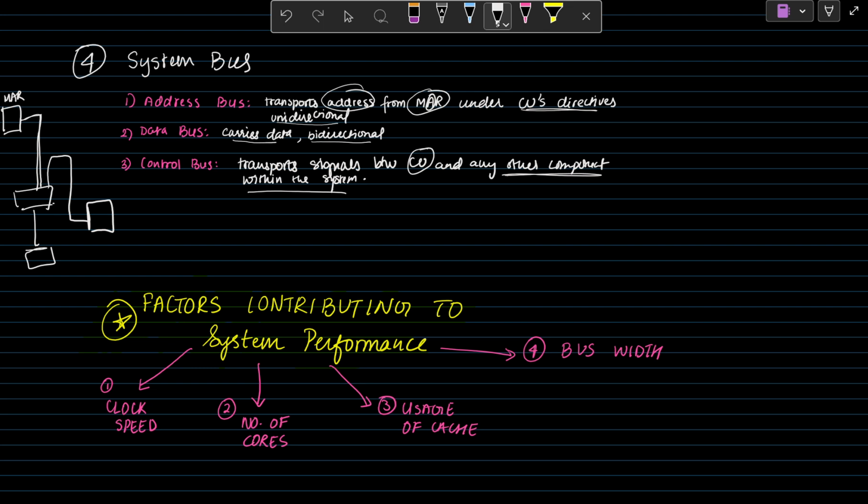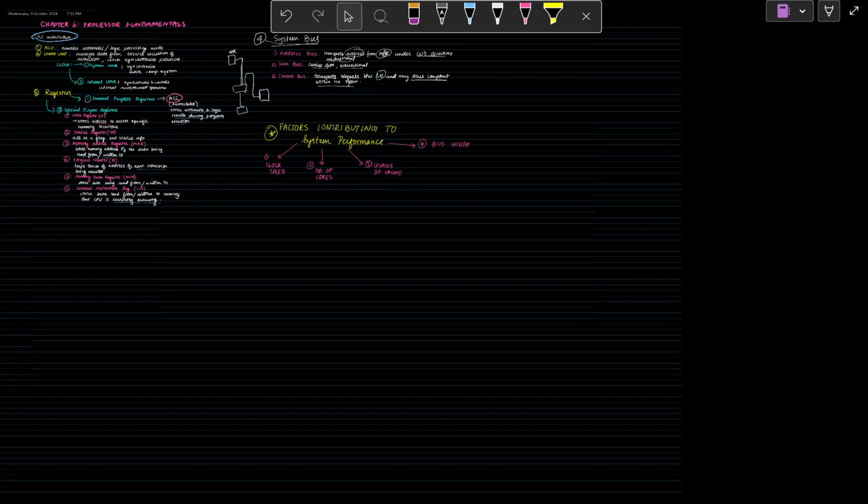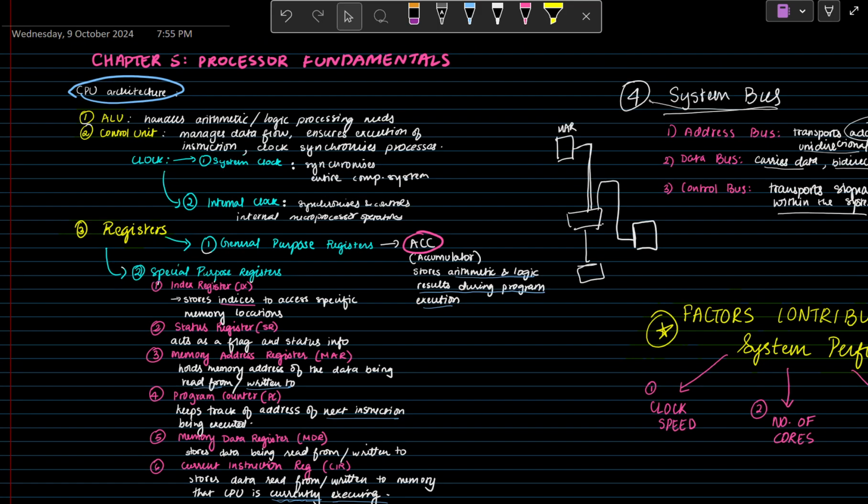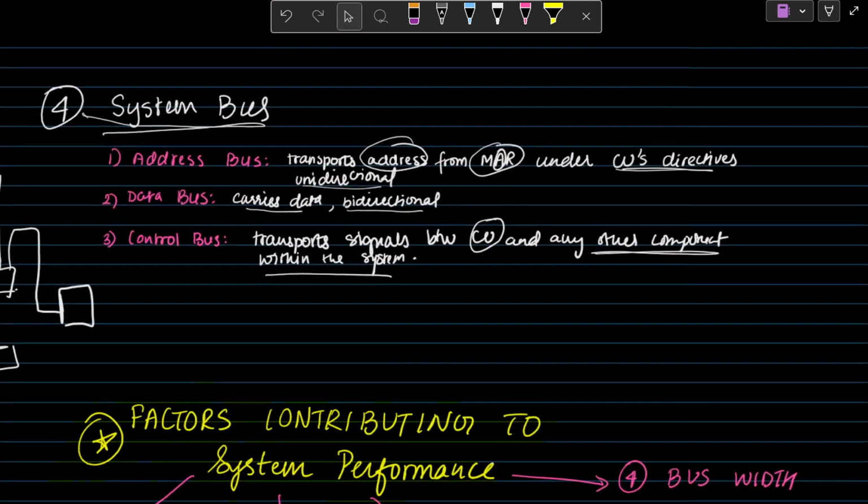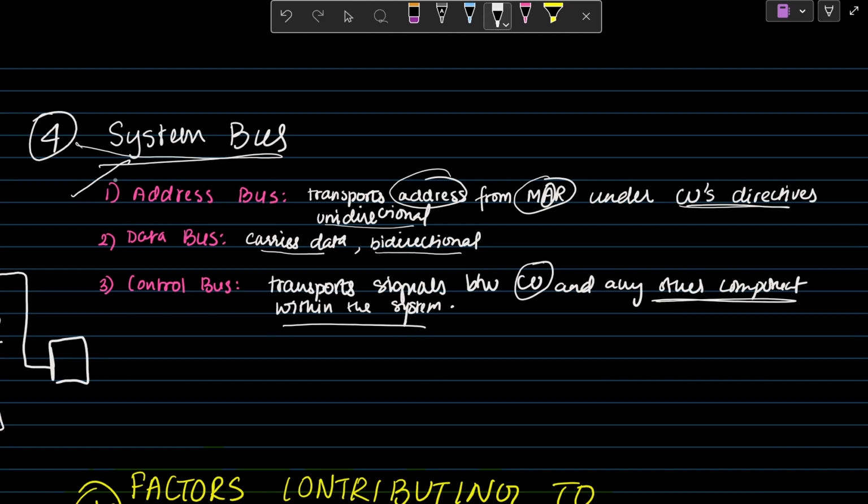Okay, so this is part two, and in part two we have to go through the fourth main important part of CPU architecture. The fourth part is system bus, and there are three types: address bus, data bus, and control bus.